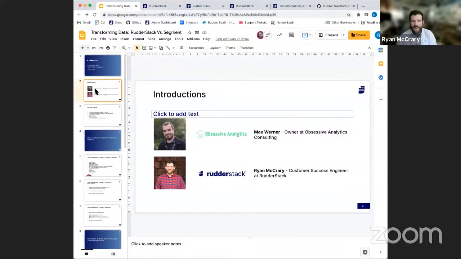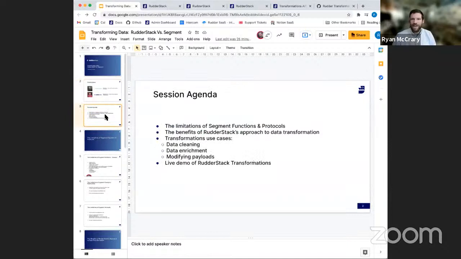Cool. And I'm Ryan. I'm a customer success engineer here at RudderStack. Admittedly I have much less success with Segment and the like than Max, but I have worked with Max on a couple of projects, and we've gotten to do some pretty cool things together. We'll share some of that today over the next few minutes. So Max, we'll jump right in. I'm going to refer to Max mostly for the Segment side of things. Like I said, he's got a little more experience on that front. But Max, you want to jump in?